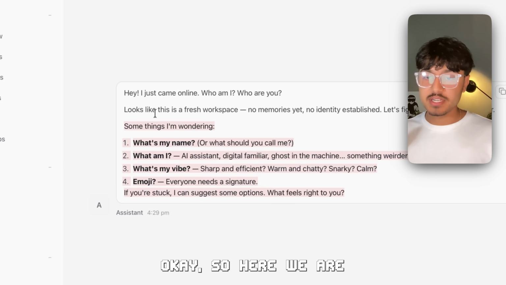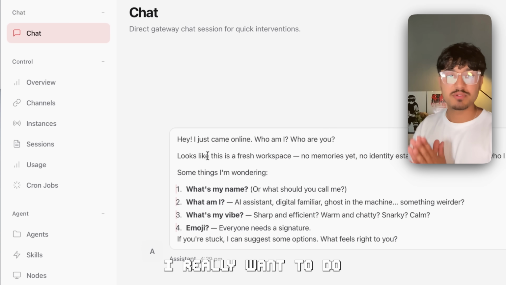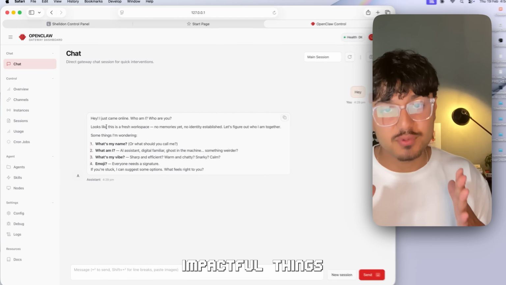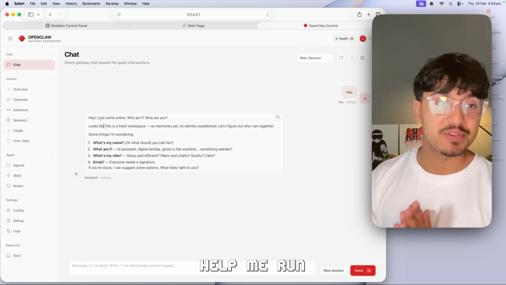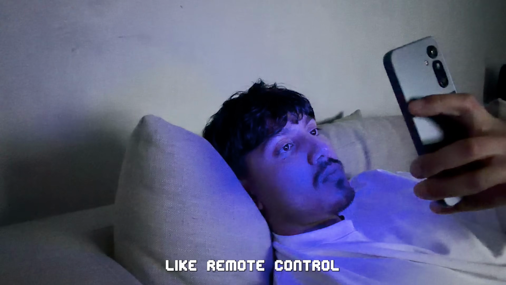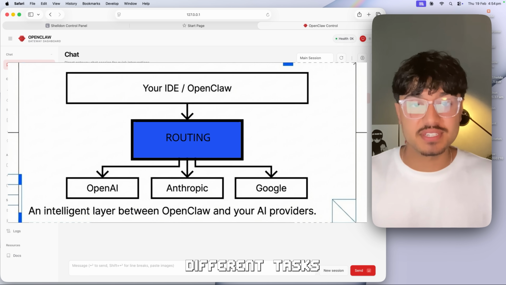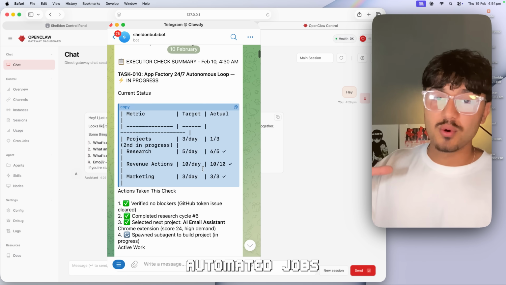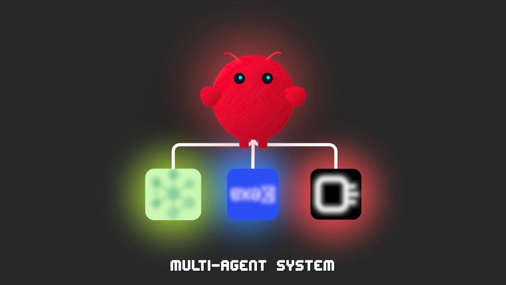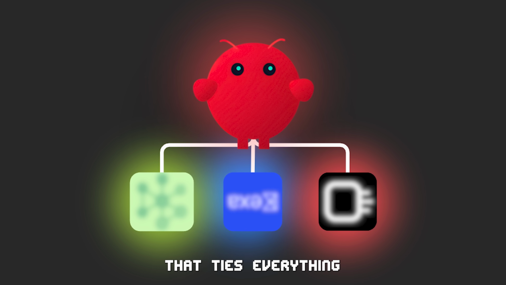Okay, so here we are inside of OpenClaw, and what I really want to do is cover the most impactful things I've set up that actually help me run my business. Things like remote control from my phone, auto routing to different LLM models to handle different tasks so I can save on costs, automated jobs that run while I sleep, and the multi-agent system that ties everything together.